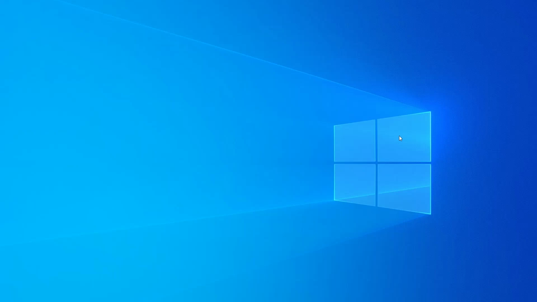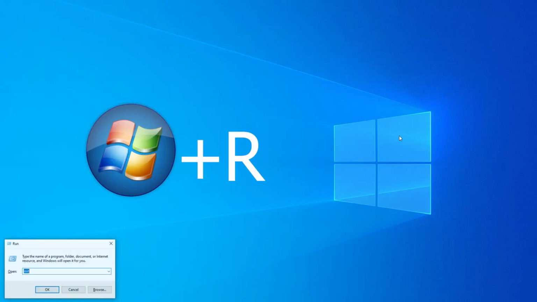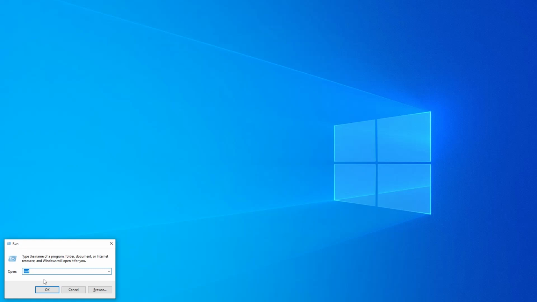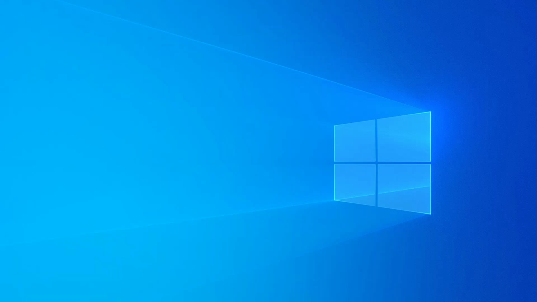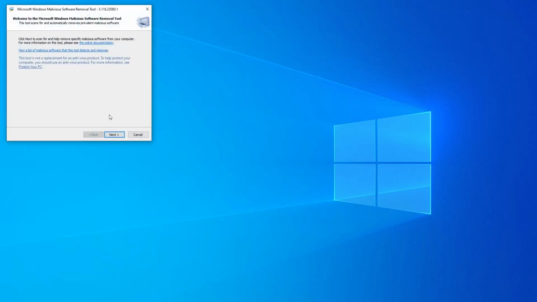For this we need to go to Run. So I just click on Windows plus R. You can see it just opened Run. From here we need to type MRT and click on OK. Now you can see the Microsoft Windows Malicious Software Removal Tool is opening. Now we need to click on yes. Now click on next.